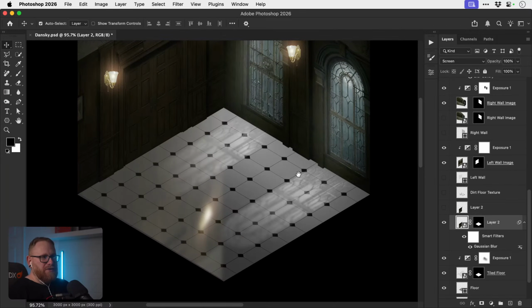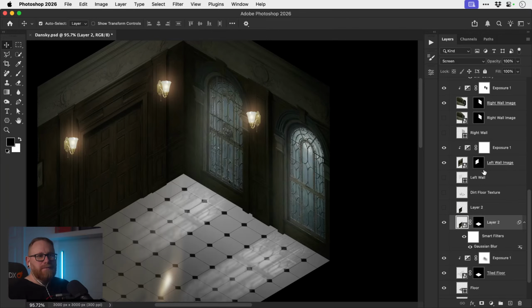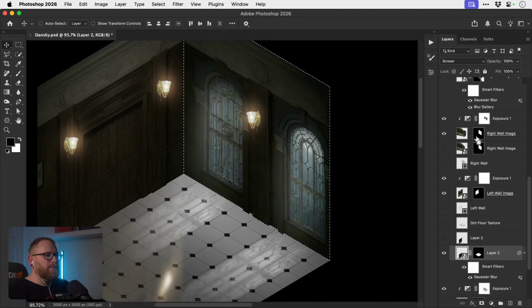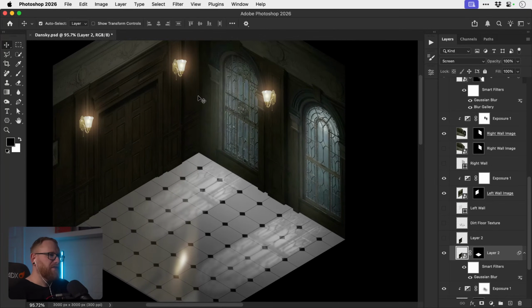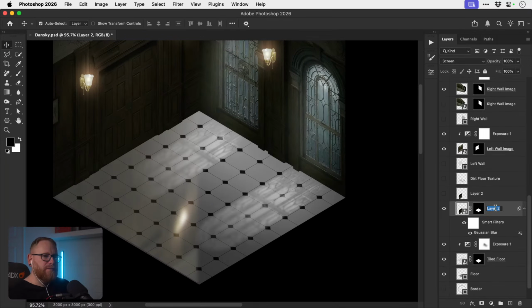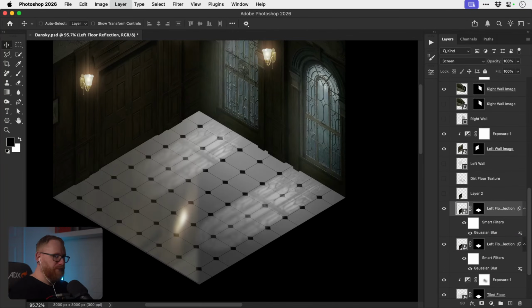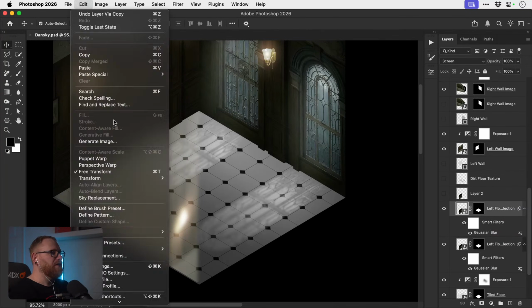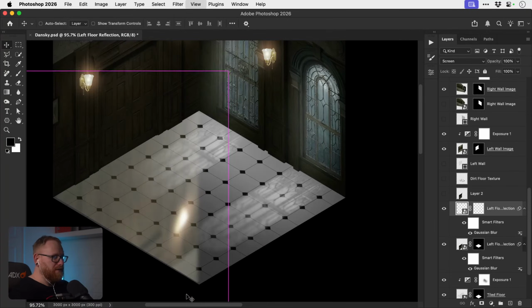So we should probably do this for the other side now. So we'll copy merged. Get your lighting pretty much looking good before you do this bit, just because if I change these lamps up here to red, I've got to go and redo this. But so what's this? Left floor reflection. So we'll paste this in. We're going to flip it upside down.